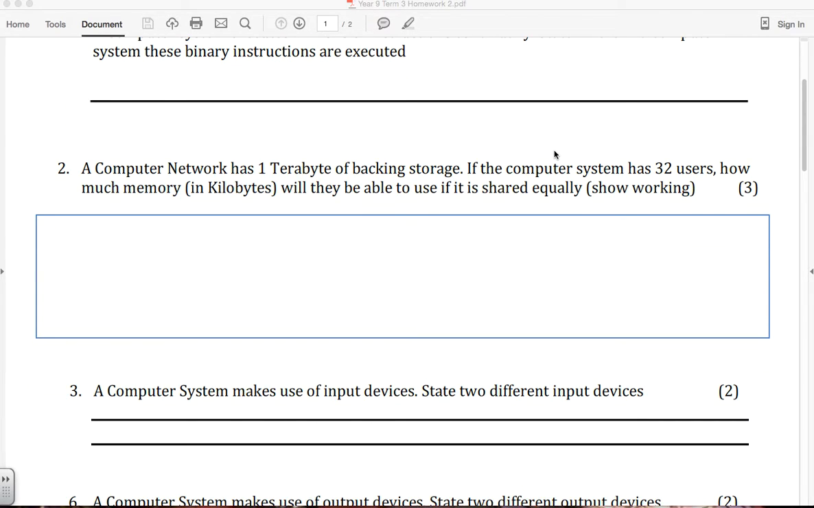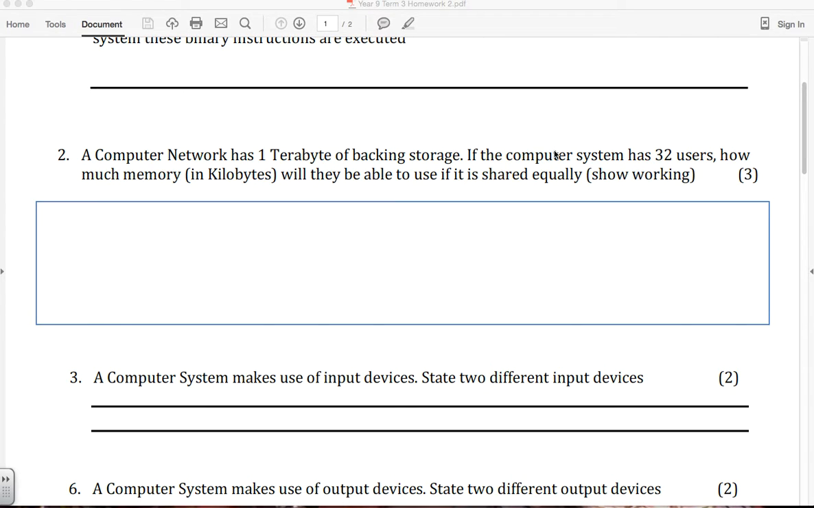Computer network with 1 terabyte of backing storage. If we've got 32 users, how much memory in kilobytes will they be able to use if it's all shared equally? Now, in your final exam, you're not going to have a calculator, so what we'd have to do is explain how to calculate this answer, but I want you to give me the answer in kilobytes.